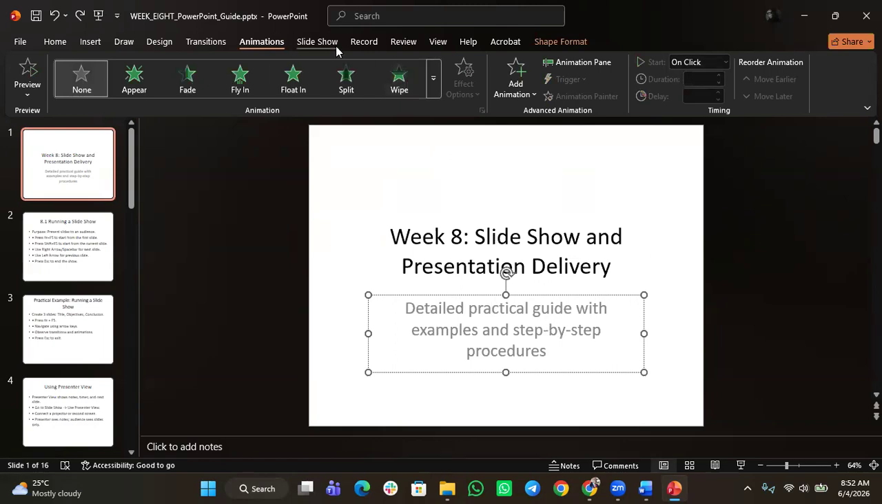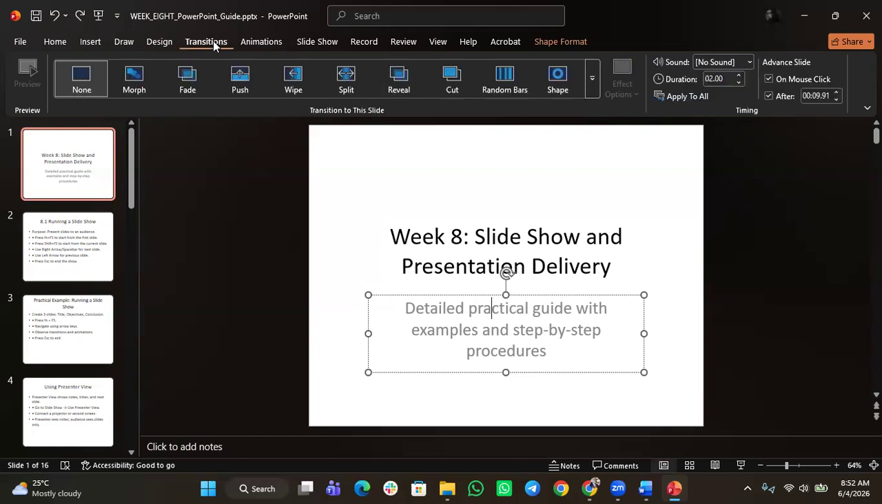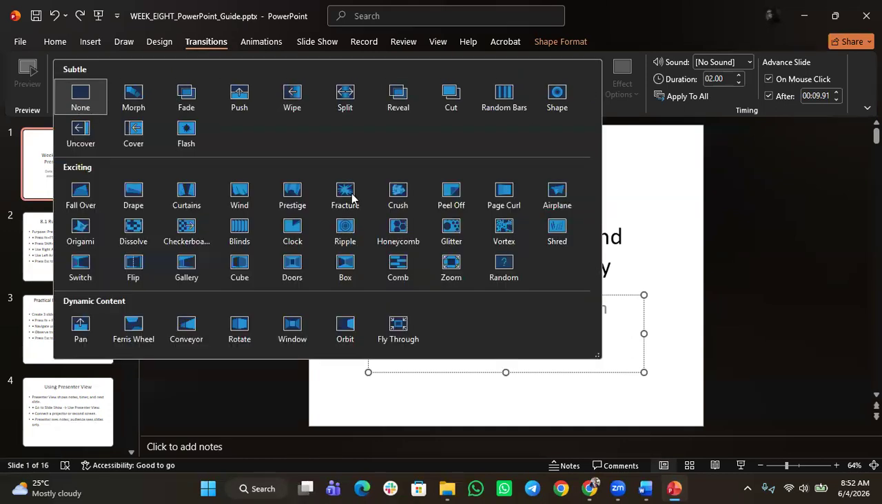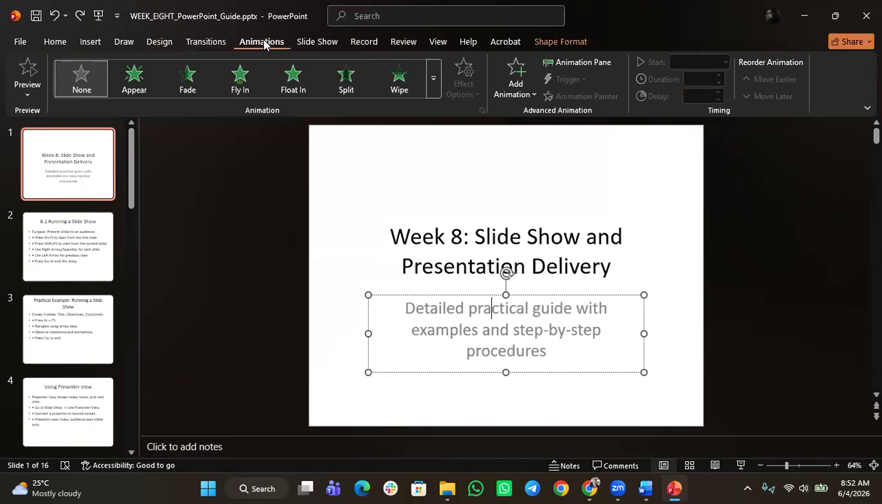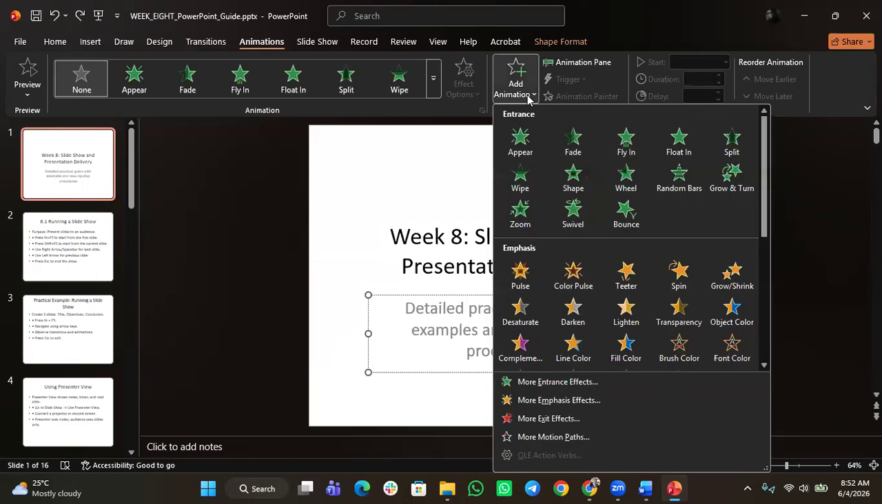So you can also add, okay, so that's the transition. There are so many transitions here. We have cover, we have flash, we have cut. Then we also have some animations. So it depends on if you want to add animations. These are some of the animations that you can add. Okay, you can choose anyone that you want, and then it's going to work for you.